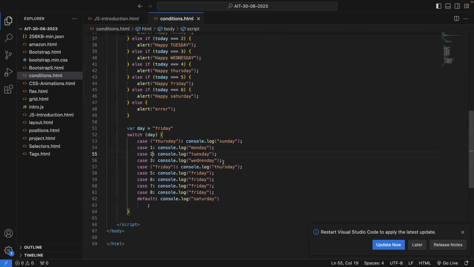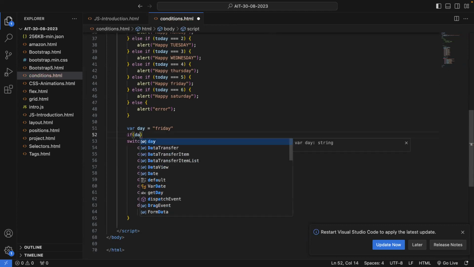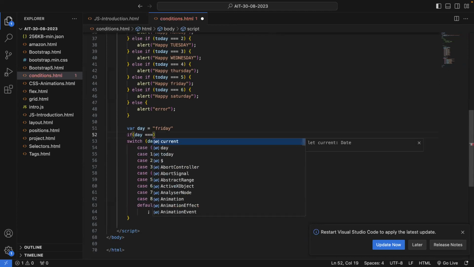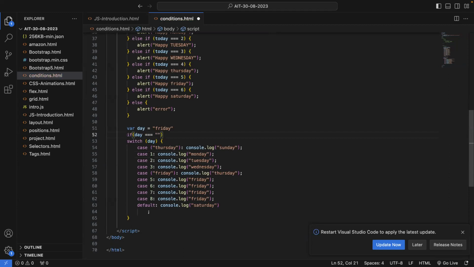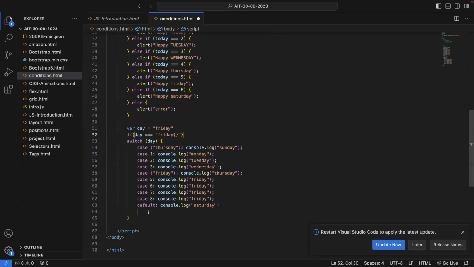So if you see here, I just removed the numbers. Instead of case one, I was given conditions like Friday. So here also, it is a condition only. For example, I can write the same condition like a switch case: if day is equal to what I can give, Friday. Okay, so this is how I can write it.